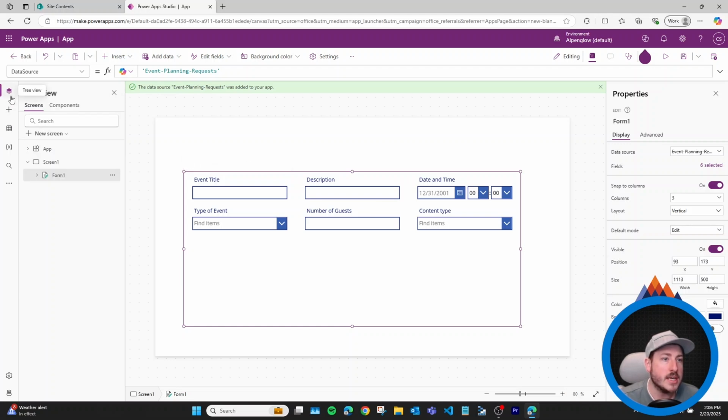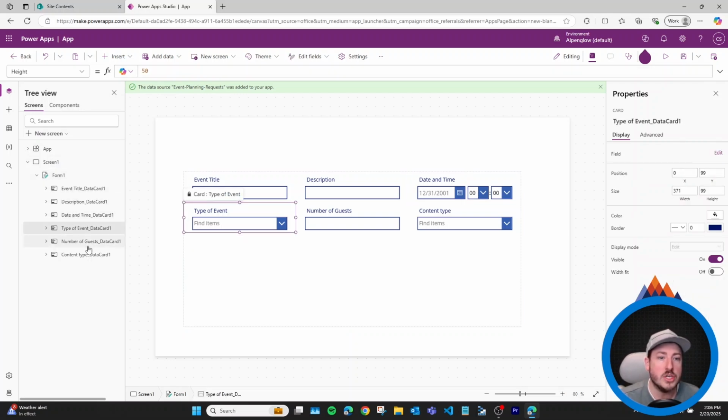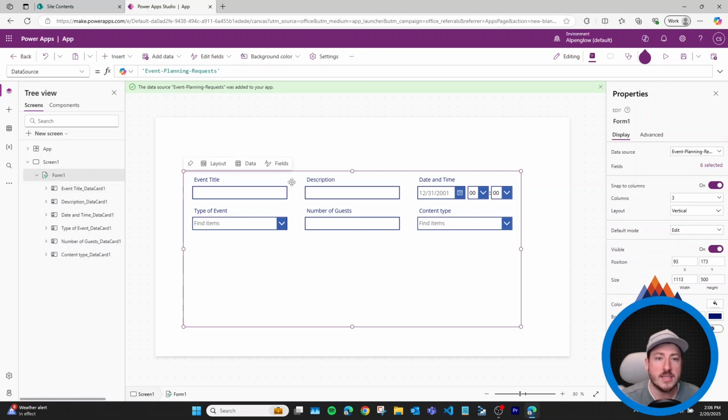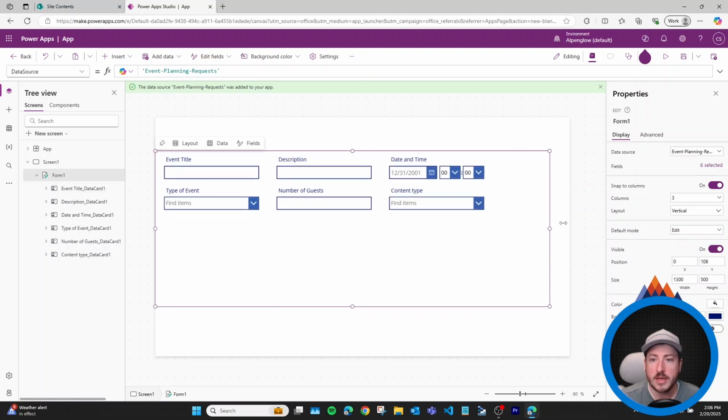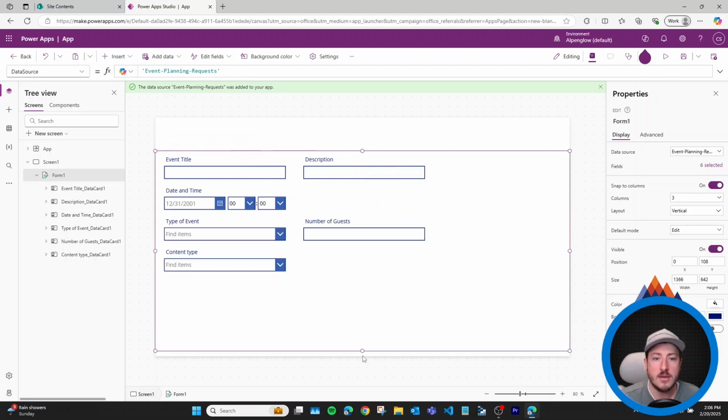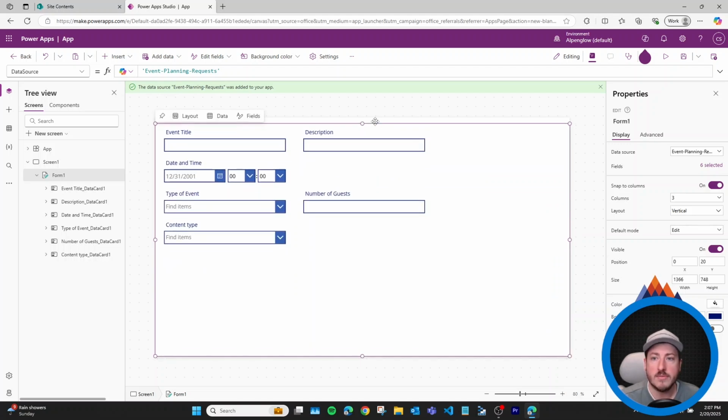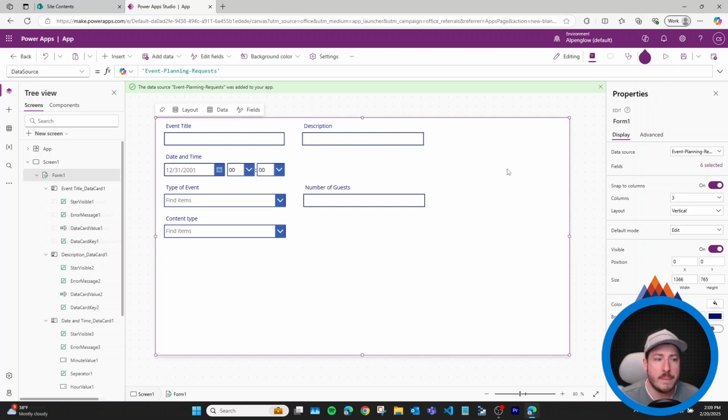For now, let's take a look at the tree view. So this has our screen, which was here initially, and then our form's been added. And you can see we now have cards, if you will, for each of our SharePoint list fields, all contained within this form. So we're going to do a couple basic things. I'd like this form to be full width. So I can click over here, I can drag, and for the time being, we're going to make it full width and full height.